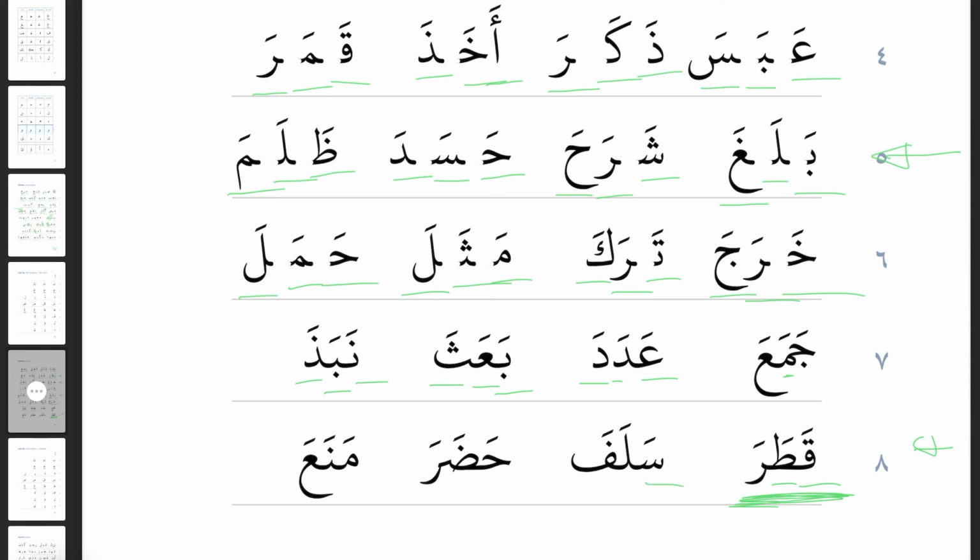Sa, la, fa, ha, do, ra, ma, na, a. So you can see that's page 14 on the booklet.